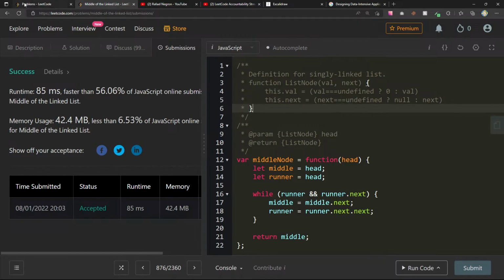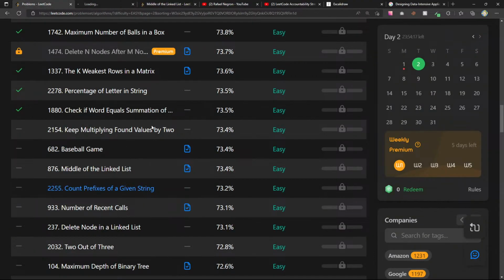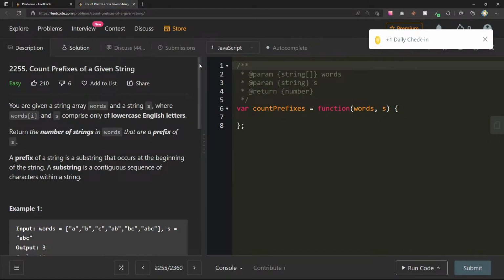Cool. So that's the middle of the linked list. Count prefixes of a given string. Let me just remove these and come up here. Okay, so you're given a string array words and a string s, where words[i] and s comprise only of lowercase English letters. Return the number of strings in words that are a prefix of s.